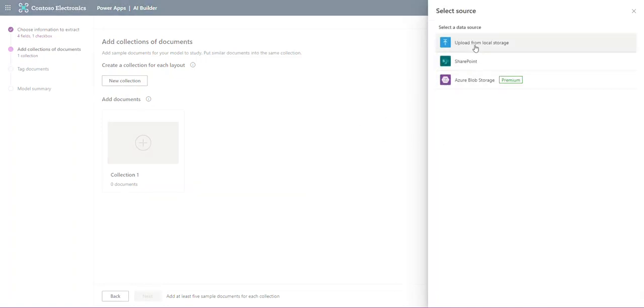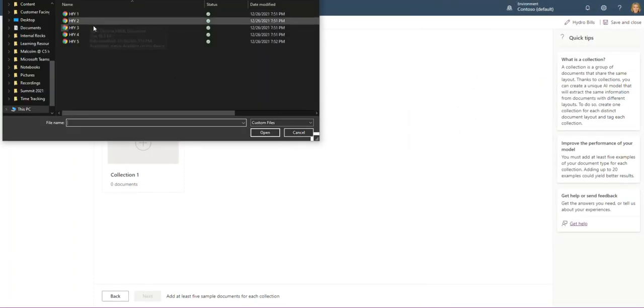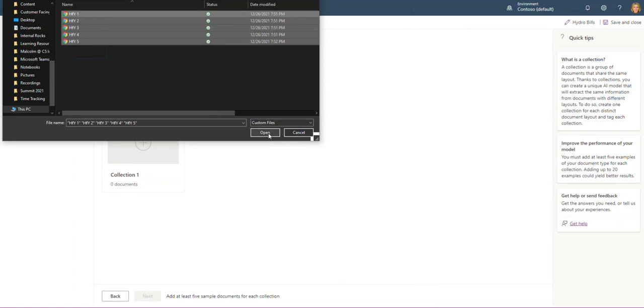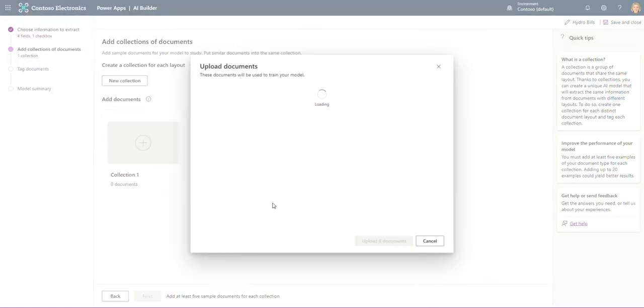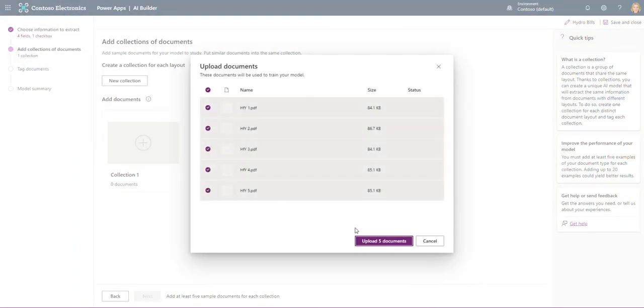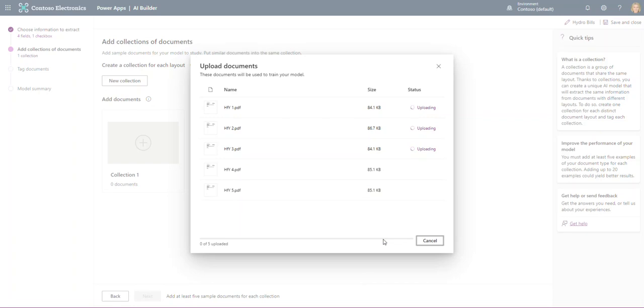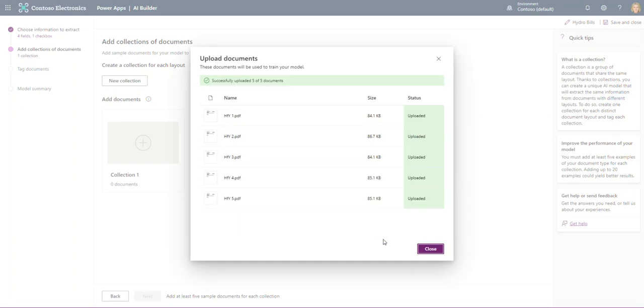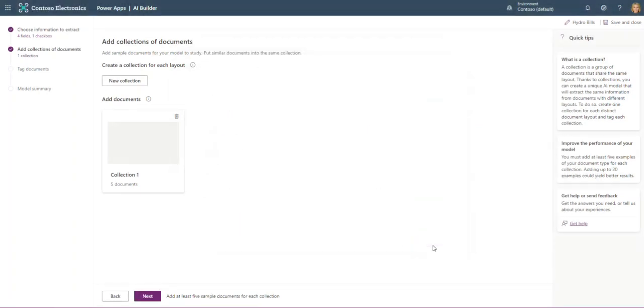Now we've got some documents on our local storage on my computer. I'm going to pull those up in a minute, but you can see we also have options for data that's living in a SharePoint list or in an Azure storage blob. So we've got different options there. I'm going to go ahead and upload from here, and here's our 5 bills right here. I'm going to go ahead and upload those. I'm going to open them, and it's going to upload all these documents. So it's showing me the preview here, the different sizes. I'm going to upload them all. That's going to take a moment. All of our documents are successfully uploaded. I'm going to go ahead and close that.